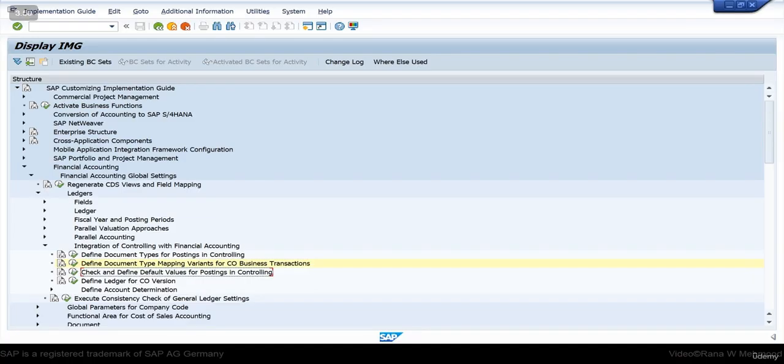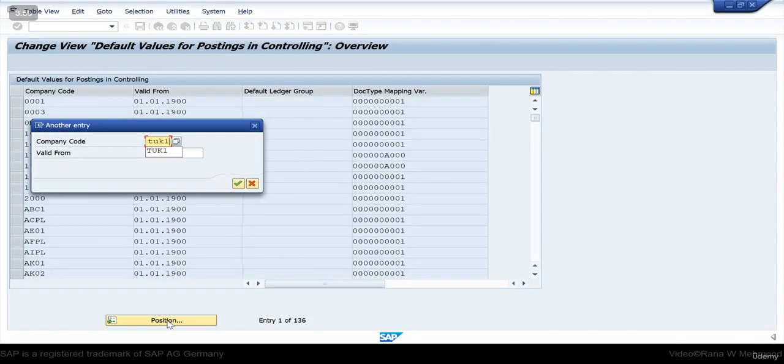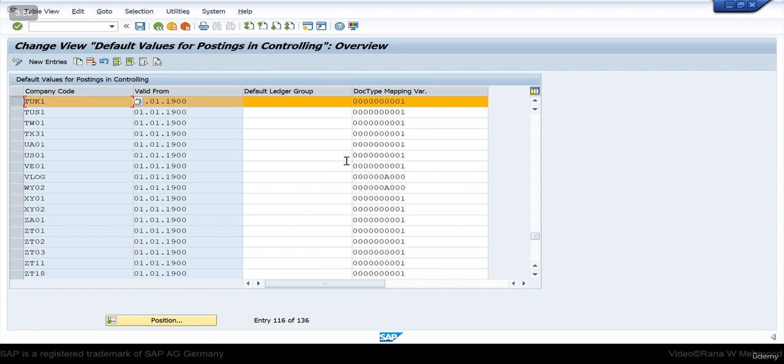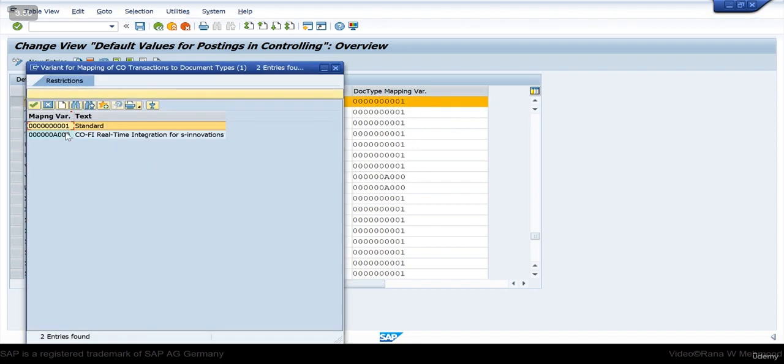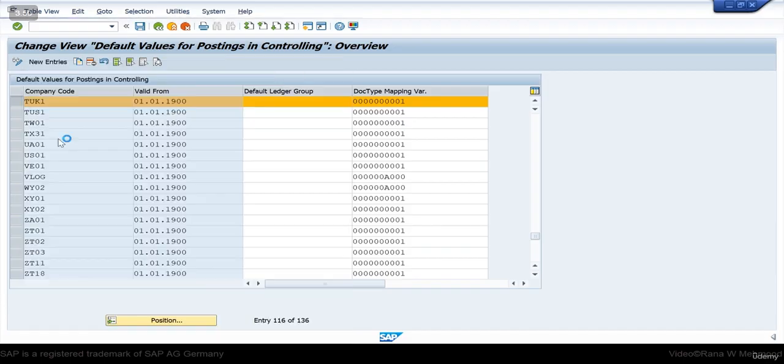So next is check and define default values for postings in controlling. Execute this option, go to position and search your company TUK1. So TUK1 exists. What it does here, first of all, is map the document type mapping variant. That's the one it is using. If you click on it, you have two document type mapping variant options: standard and SEO line integration. You can choose either one of them. Suppose you want to choose this one, because it's the default one that you can select here.